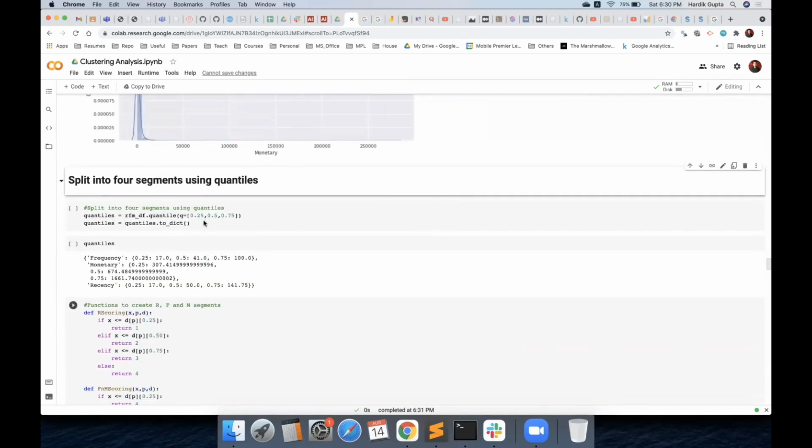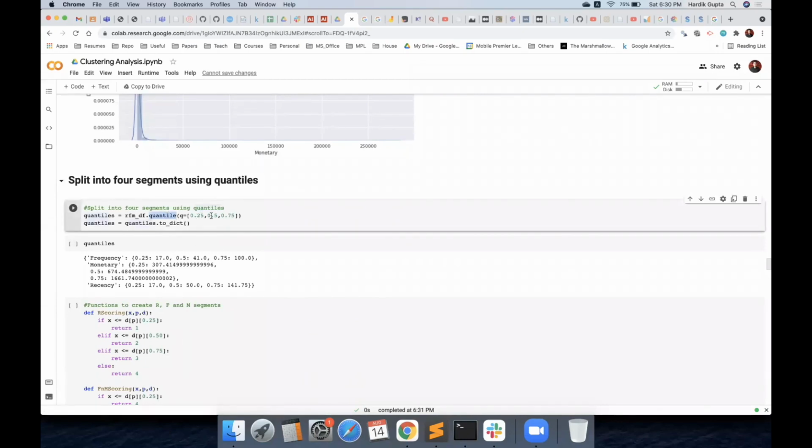And that's exactly what we are going to do. For each of my frequency, recency, and monetary values, I'm going to divide them into quantile buckets like 0.25, 0.5, and 0.75. Anyone below 0.25 goes into bucket one, 0.25 to 0.5 goes into bucket two, 0.5 to 0.75 goes into bucket three, and anyone above 0.75 goes into bucket four. So we have done it into four buckets here.